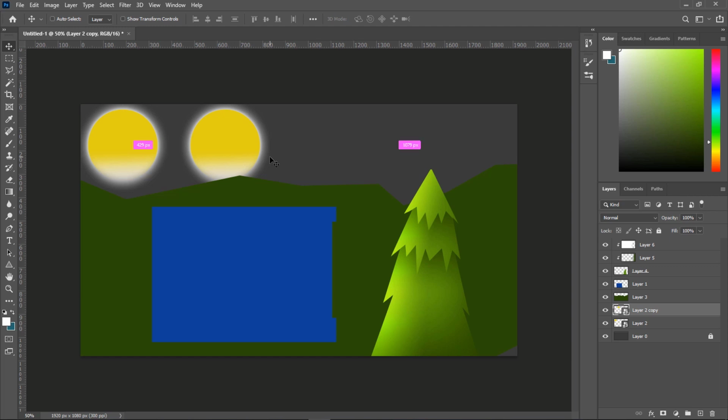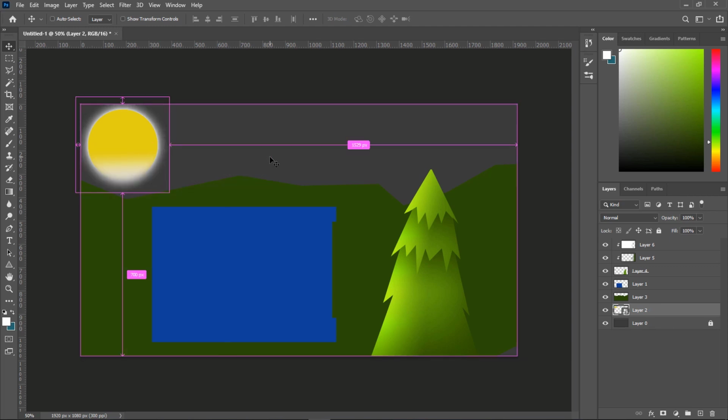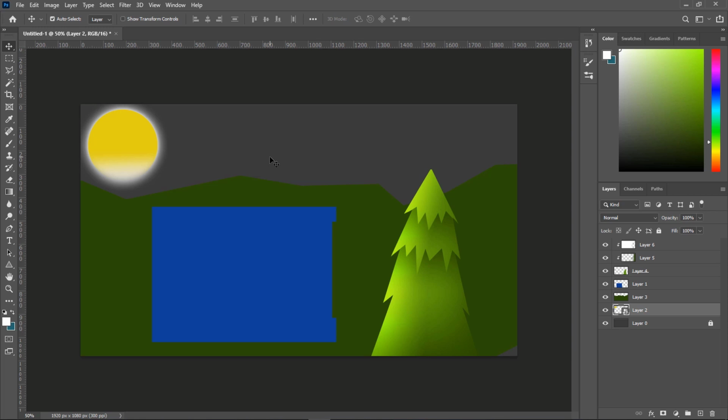Now I'm going to click Ctrl Z twice to delete this layer. And this is a shorter way to duplicate and move a layer at the same time, which is we need to hold the Alt key and just move it. Just like that, it will make a copy of our layer and move it at the same time.